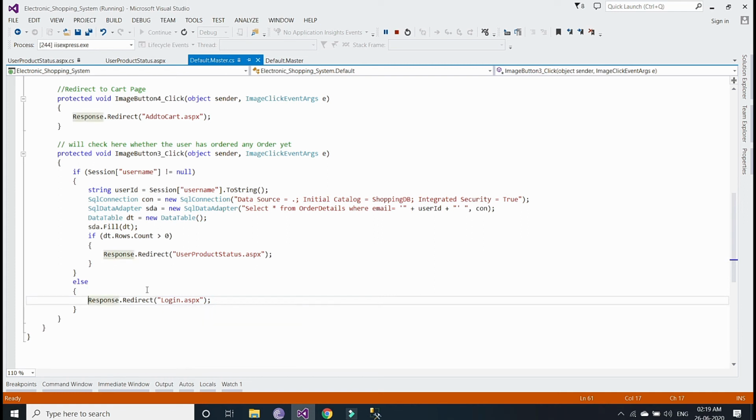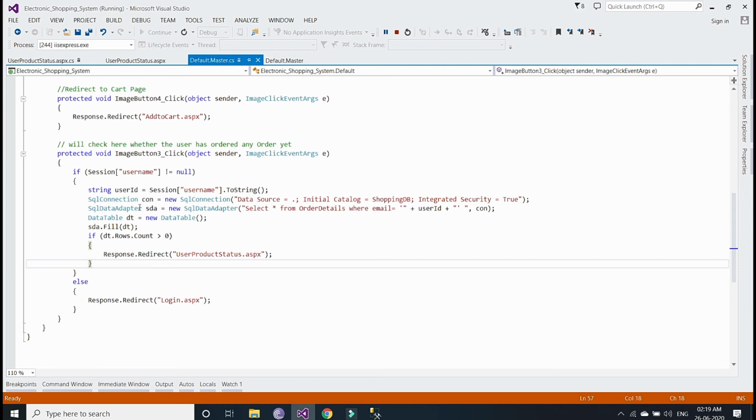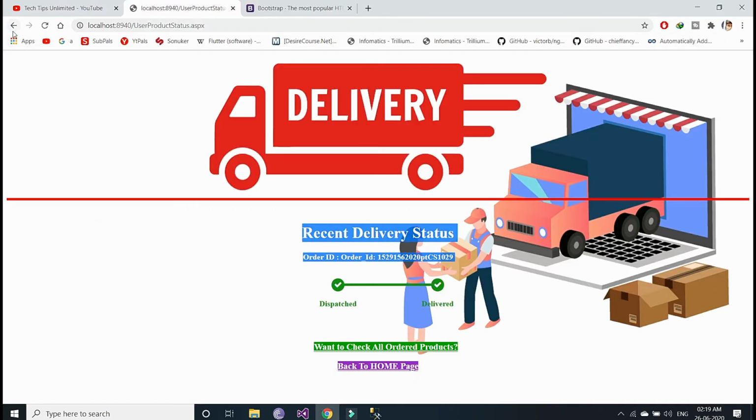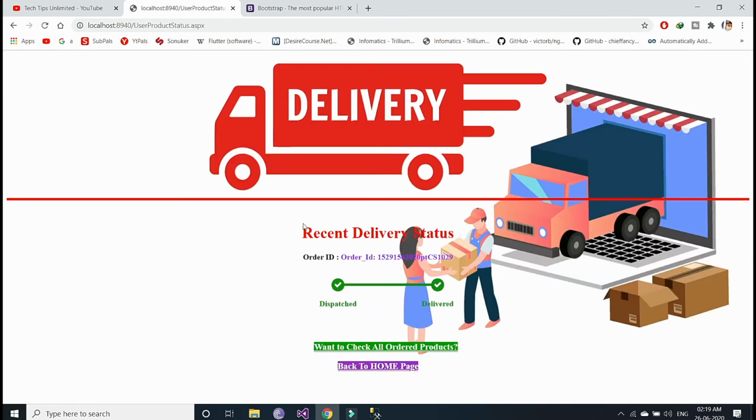So first of all, the user must be logged in, and if logged in, then they should have ordered at least one product. Then it will redirect the user to this page, or else they will stay on the default page, that is the home page. By that, the user can go to this delivery status page.